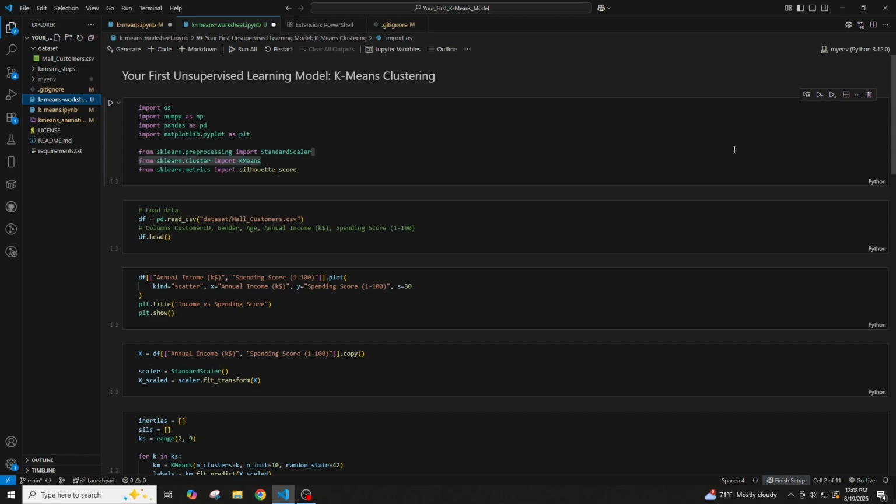By the end, you'll understand what k-means is doing, how to decide how many clusters to use, and even how the algorithm evolves over time.